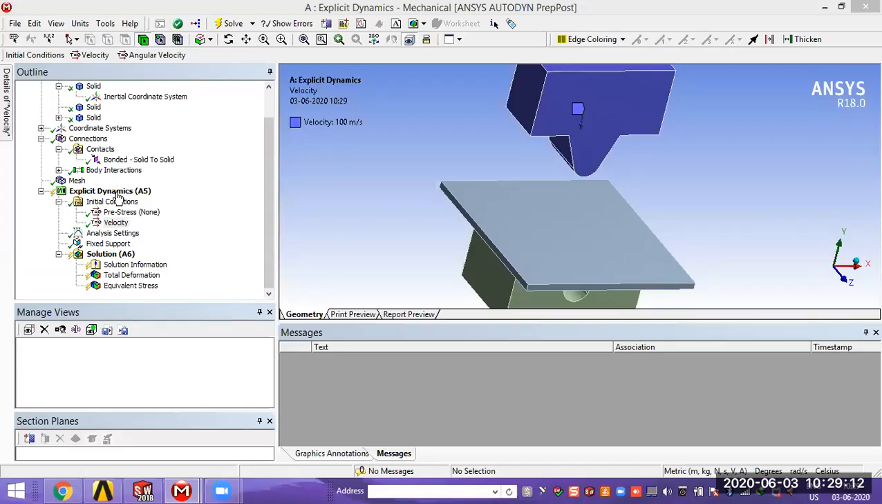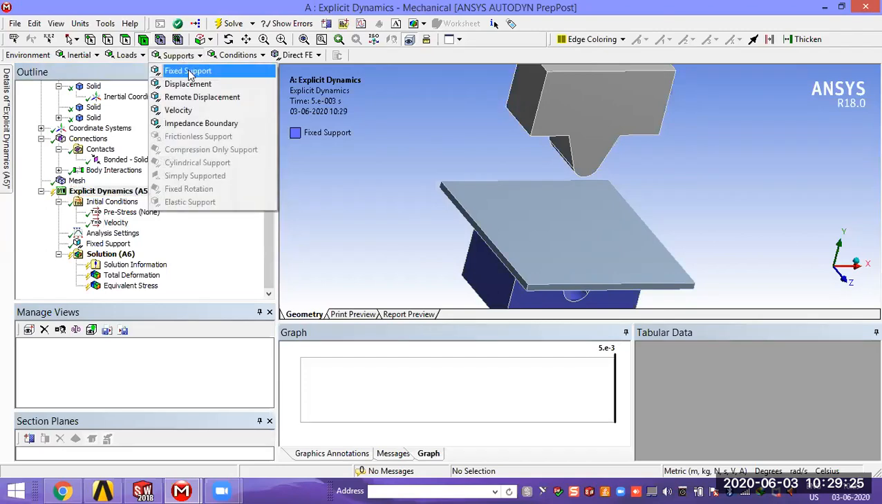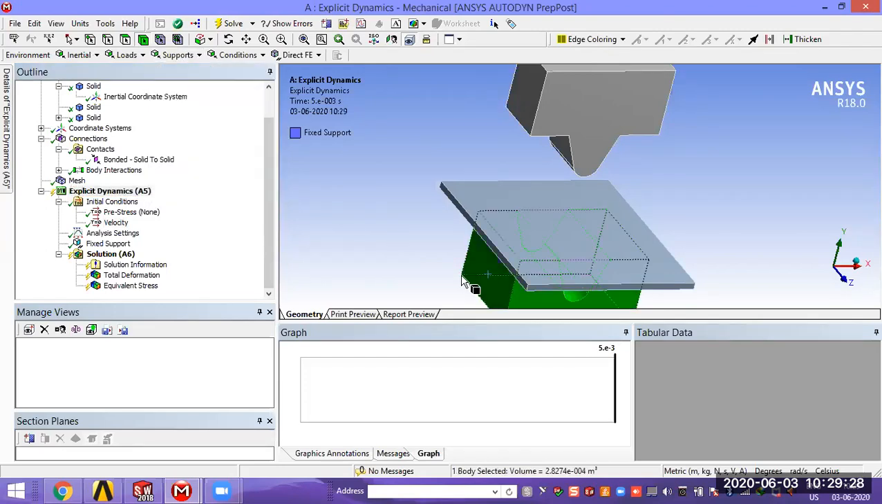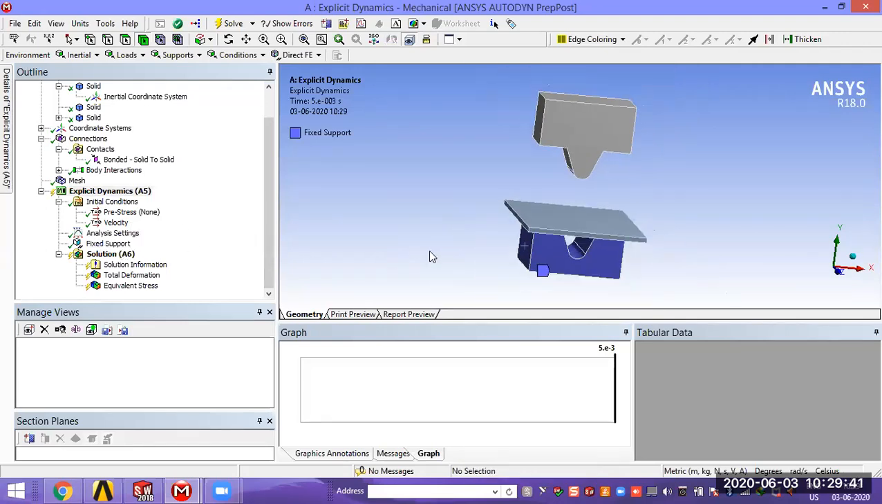Now we are going to select the initial velocity of this target body, and the fixed support. Go to Support, then Fixed Support, and select it. This is the fixed support. Here there are only two boundary conditions: the velocity of the punch, and the fixed support for the die.